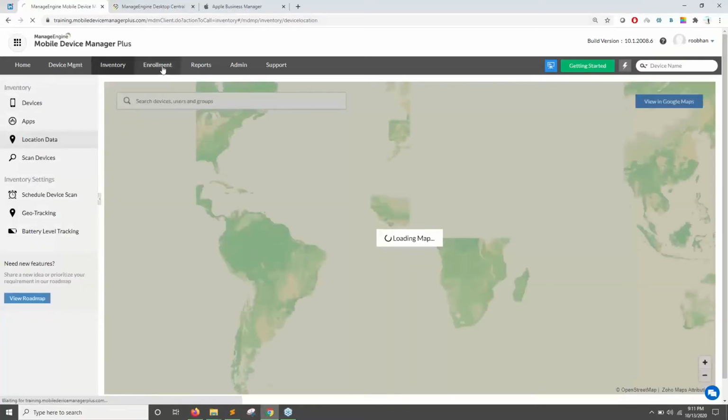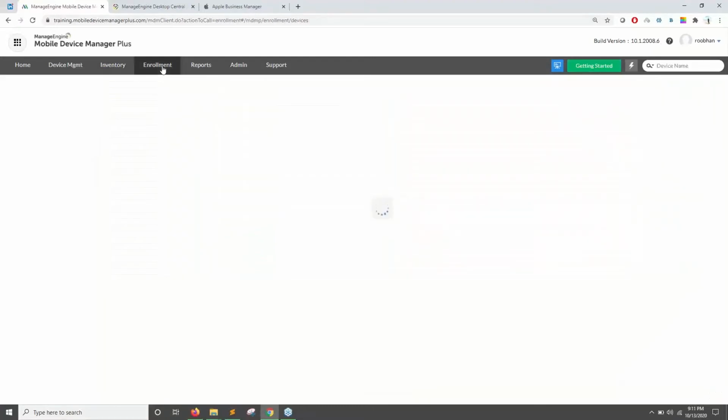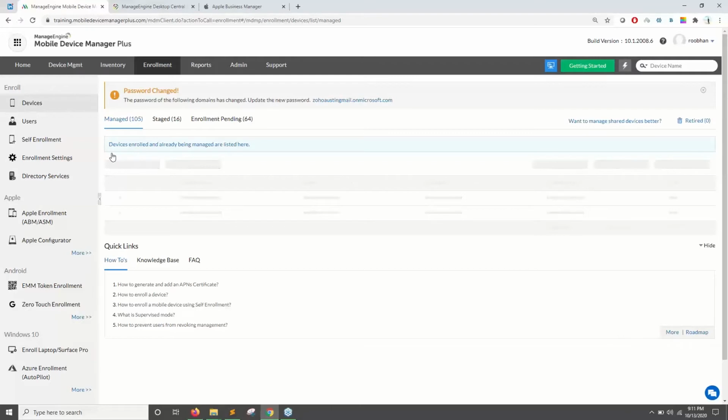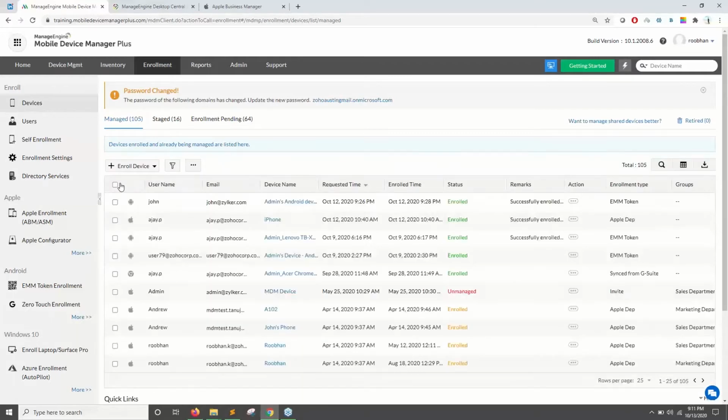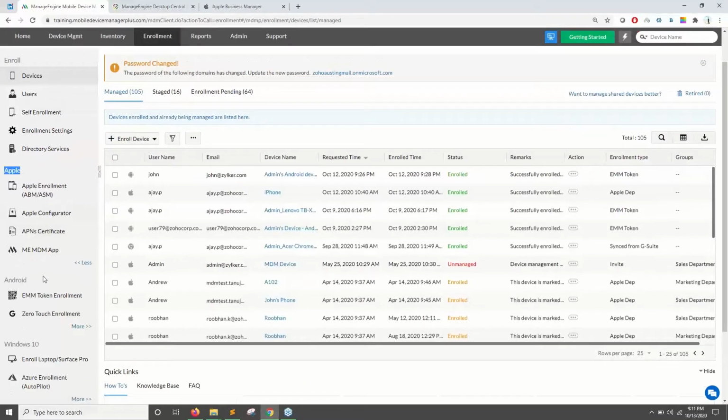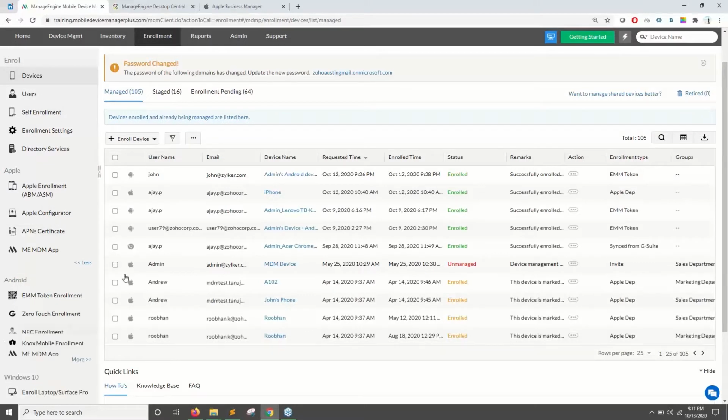Enrollment is where you can do the onboarding process. There are a lot of different ways through which you can onboard your devices into management. For a personal device, you have email invite or self-enrollment, where users can bring their own device. And for corporate purposes, you have separate methods, which are mentioned under the operating systems.